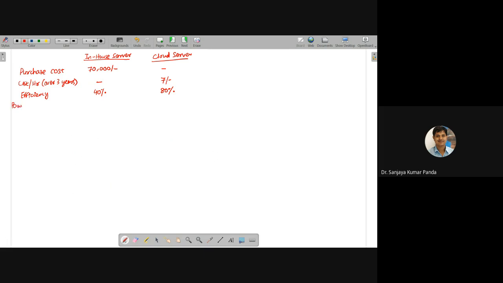Power and cooling, that is cost per hour, it is 30 rupees, it is nil. Management cost, it is cost per hour, it is 20 and it is 1.